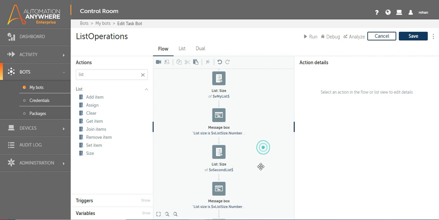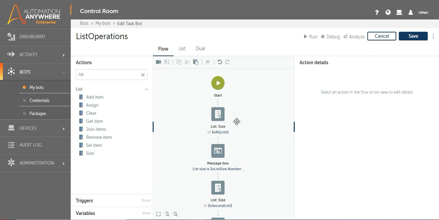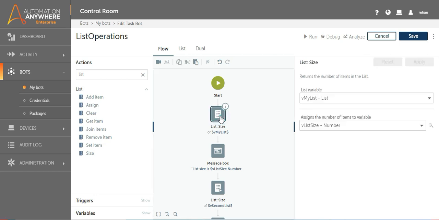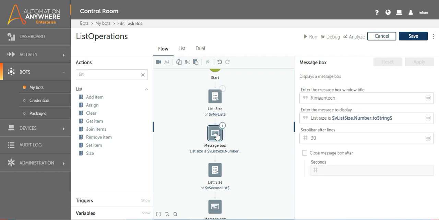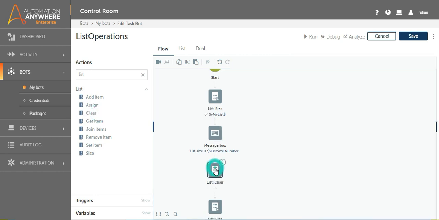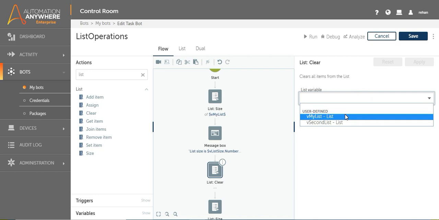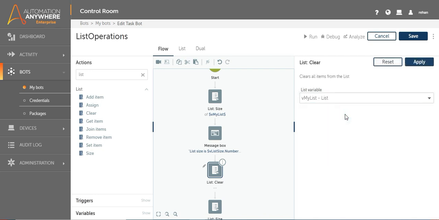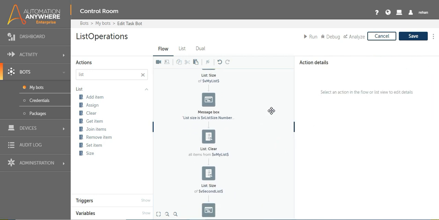Retain this only. If you remember this part, in my list we have the size here, right? And we assign it to the number here. We have our my list and we are assigning to the number. Then we just show the list size here, whatever the list size is. Now what we will do, we will clear this. What the clear will do is, whatever my list items are there, it will delete them, it will remove all the list items. So let's take my list, clear this list and then check the size.